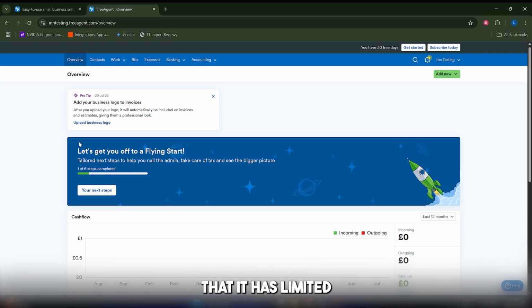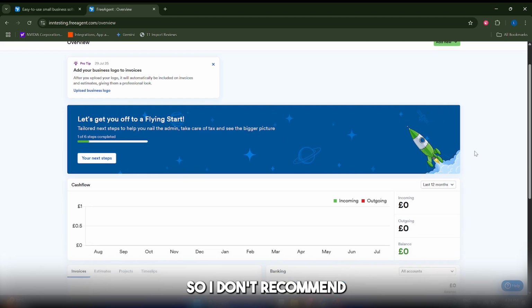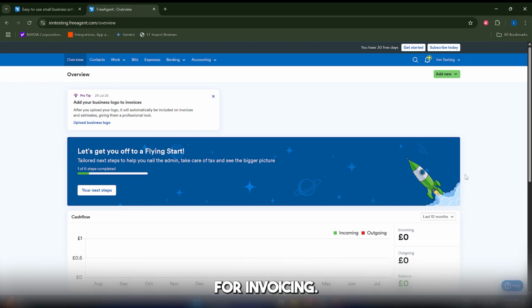Now, the cons are that it has limited advanced reporting flexibility. The payroll and tax features are UK specific, they're not going to work for any other country. And the support hours are actually very limited, and the invoices don't look very professional, they look kind of cheap. So I wouldn't necessarily recommend this for invoicing.